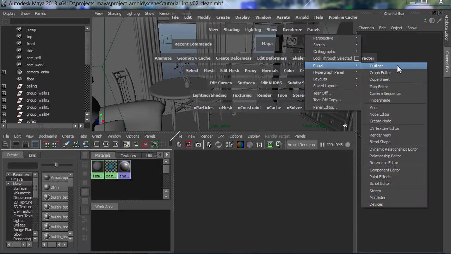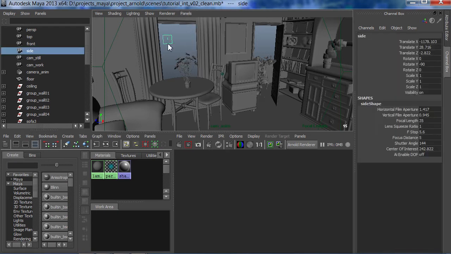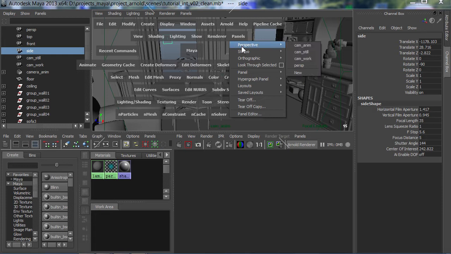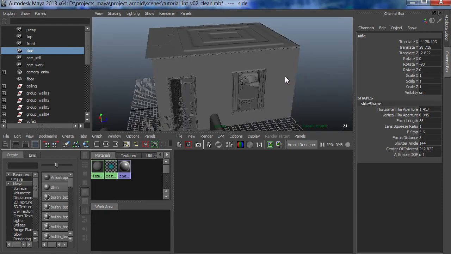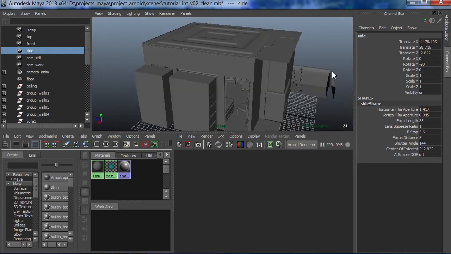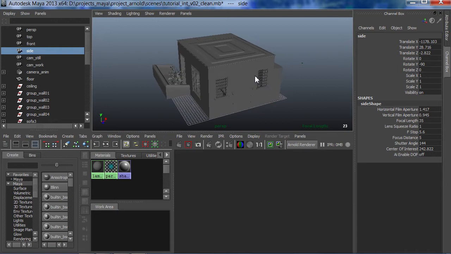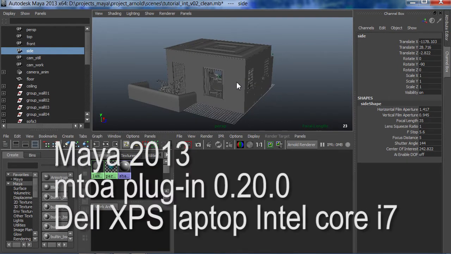All right, let's begin by looking at the scene here. We've got a model of the inside of my apartment in Venice, California, 10 years ago. So we'll fly around. What we're going to do, it's basically a box. So we're going to make a sun and have sun going in the front windows. I am using Maya 2013 with the Arnold plugin 0.2, and the hardware is a Dell laptop.